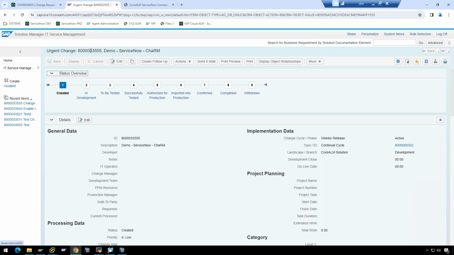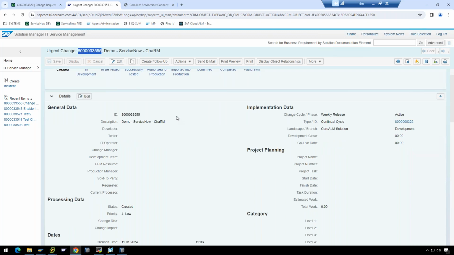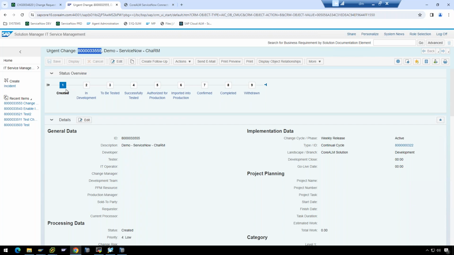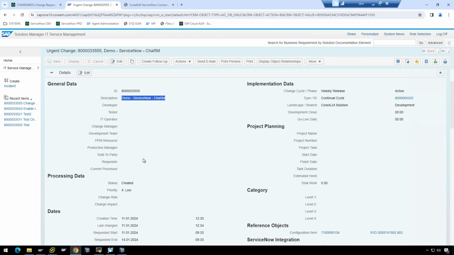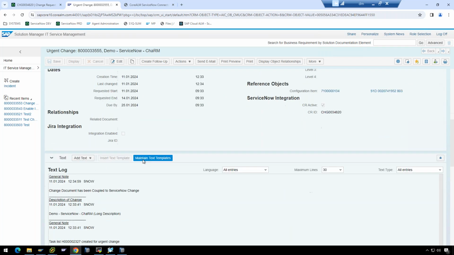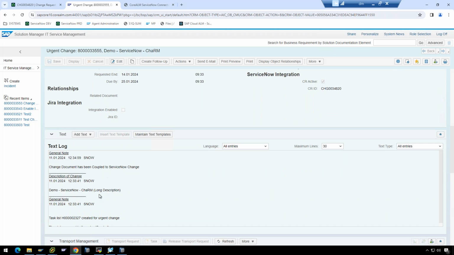As you can see here, this is an urgent change. That's the change number. The very first thing I want to get your attention to is that it's in status created. We have the ID, and we have the description, if you recall. This is the short description. Then if I scroll down, there's another area where we have the long description. If you recall, I had typed this as well. So if you have a longer description of changes, that will be part of this text log as well. So either system that you look at, you're going to see the same information.